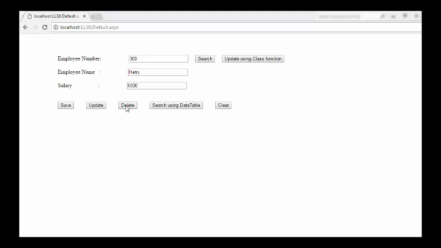Suppose I am clicking on the delete button. Then after I click delete, I select 300 and search. Now the value is not coming because it is already removed from our table. See, 200 is there, but 300 is not there because it is removed from the table.